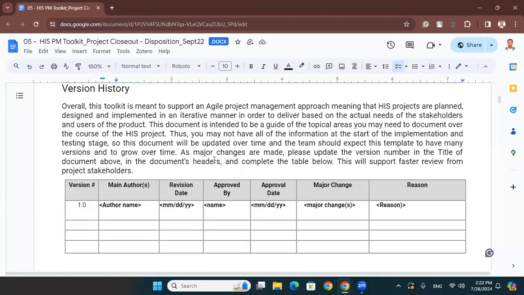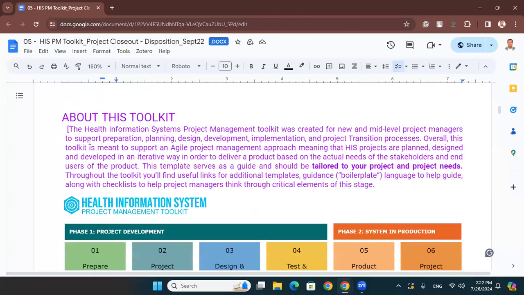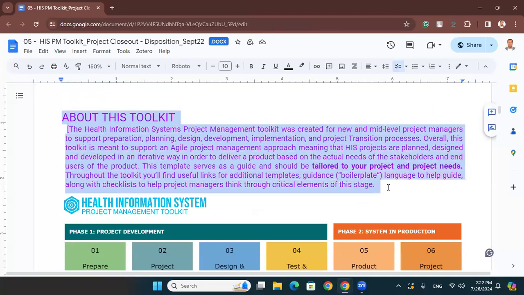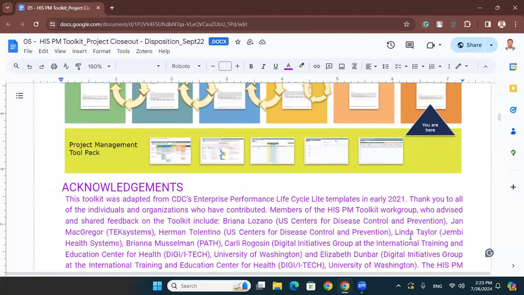So this is the version history, just like other phases. And if you want to know more about the toolkits, here we have the purple colored text so we can read. And this is where we are, project closeouts.